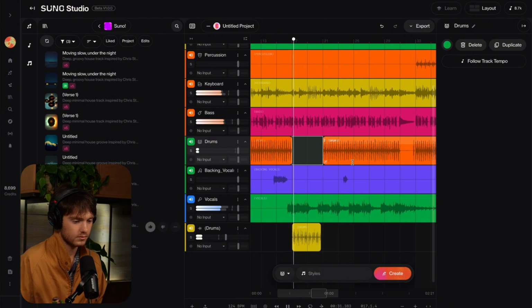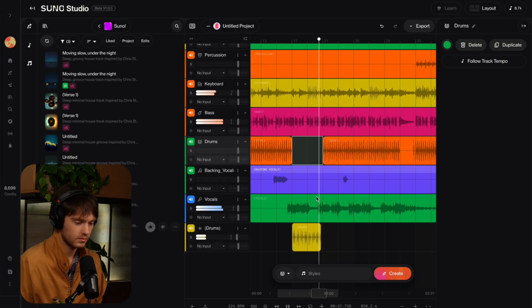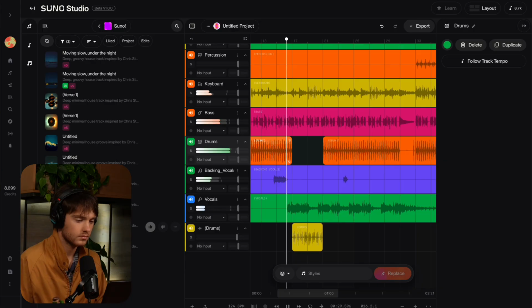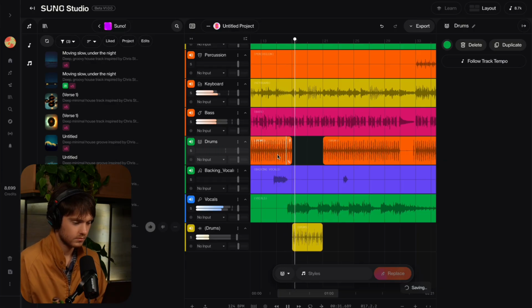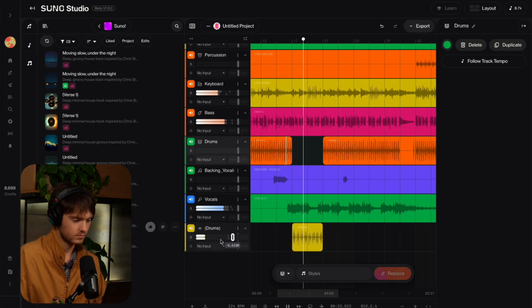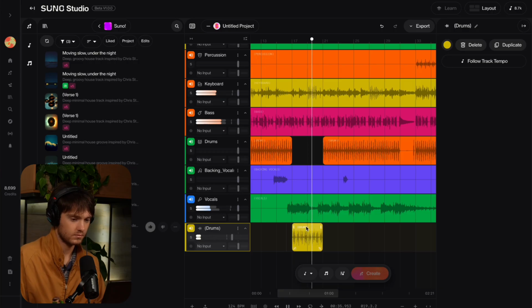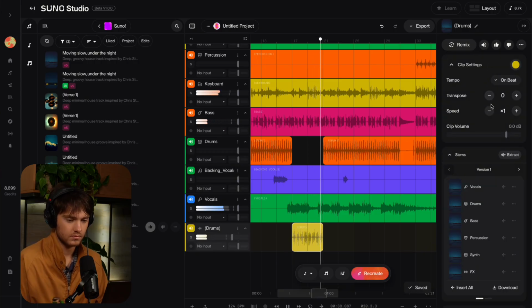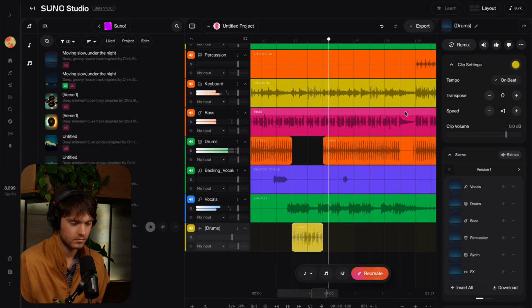Moving slow under the night. Feel the groove. Moving slow under the night. Feel the groove.